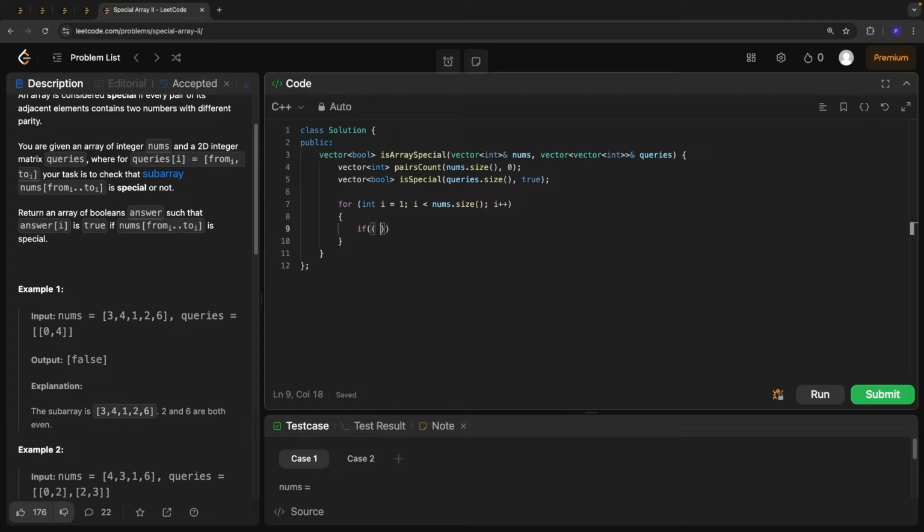So how am I going to check that? I am going to check whether nums of i mod 2 is equal to nums of i minus 1 mod 2. If this condition is true, then the numbers at index i and i minus 1 are either both even or both odd. So at that point I'm going to keep another counter called j, initialized as 0, and I'm going to increment this count, and for pairs count of i, I'm going to assign j.